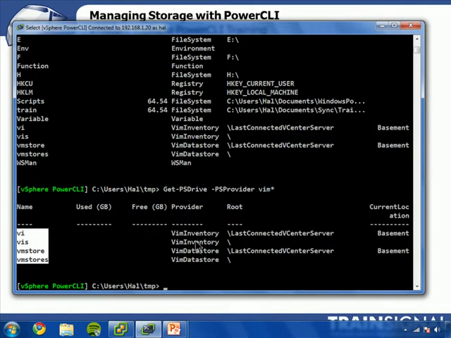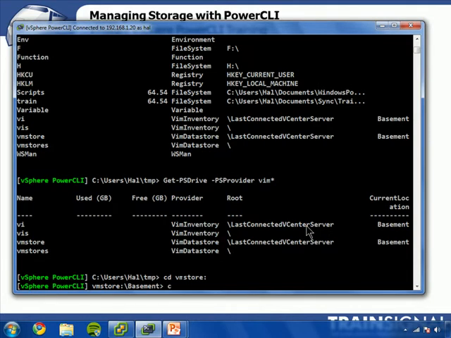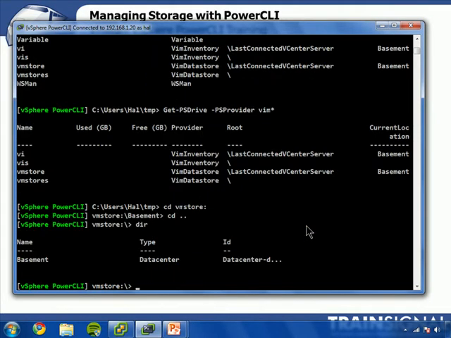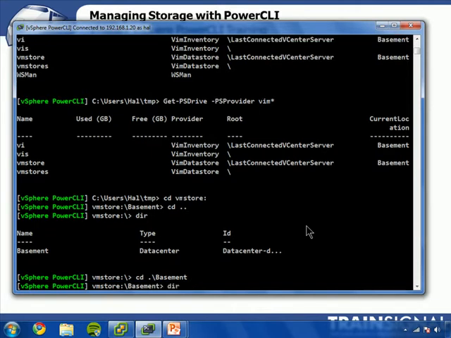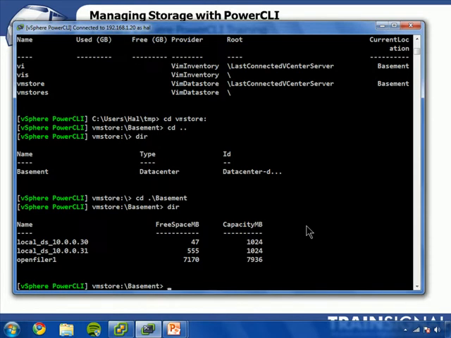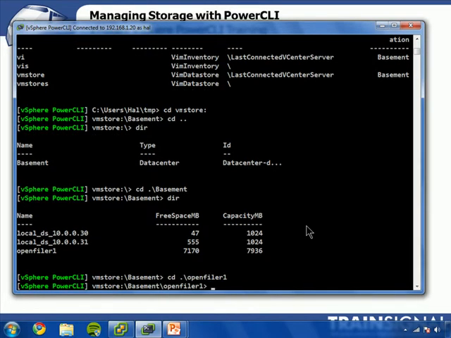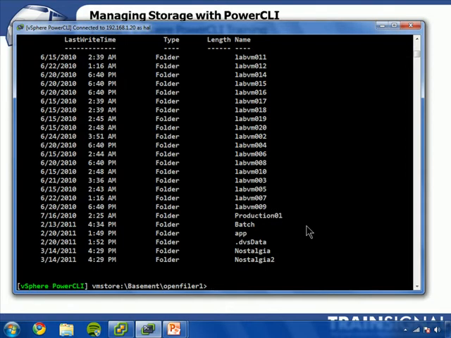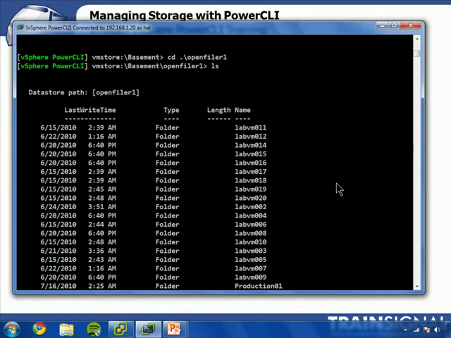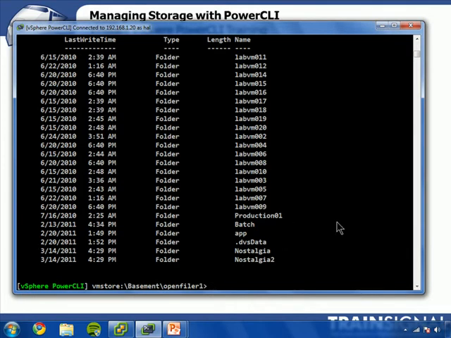So how do I get access to these? That is our question. The way that you do it is using cd or Set-Location, and then the drive name, colon, enter. So that's it. I've got a new drive, and it starts at the top level with your data center. In this case, my data center is called basement. And by the way, tab completion works in these. And you can see here are my data stores. Now I'm reading information off of one of my iSCSI data stores. And here is the list of the virtual machines which I've got sitting on there.